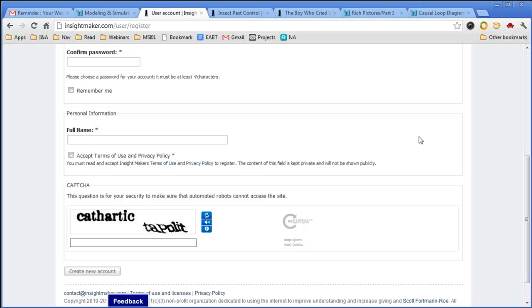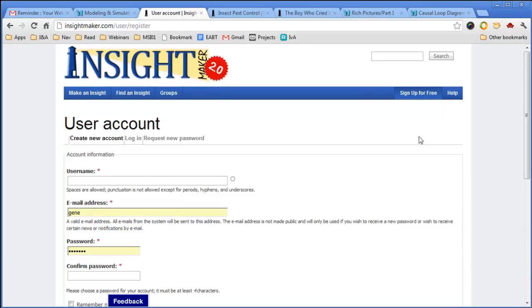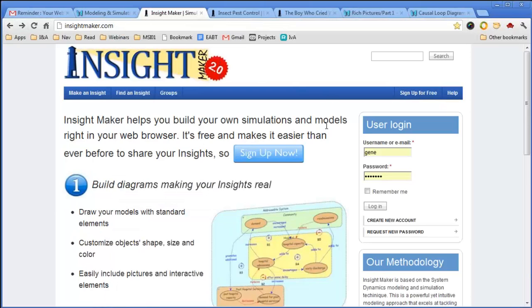Sometimes the confirmation emails end up in the spam folder, so be sure to check there. If for some reason it doesn't show up, go back and see if you can log on to Insight Maker with your username and password, and sometimes that works. And if not, use this button, which is on the bottom of almost every page in Insight Maker, to go to satisfaction.com and post a message, and Scott or I will get back to you post haste in terms of what the difficulty is.